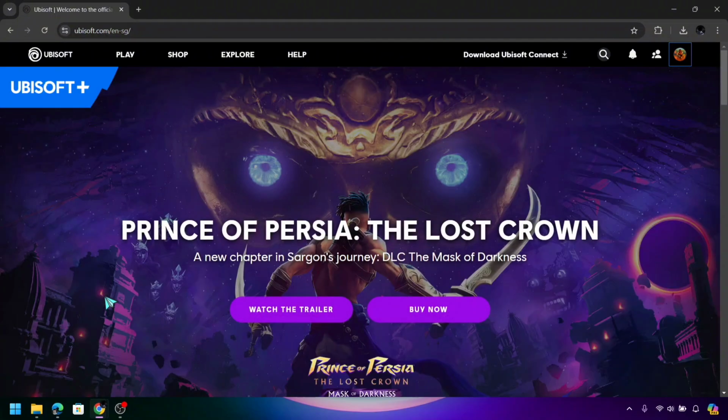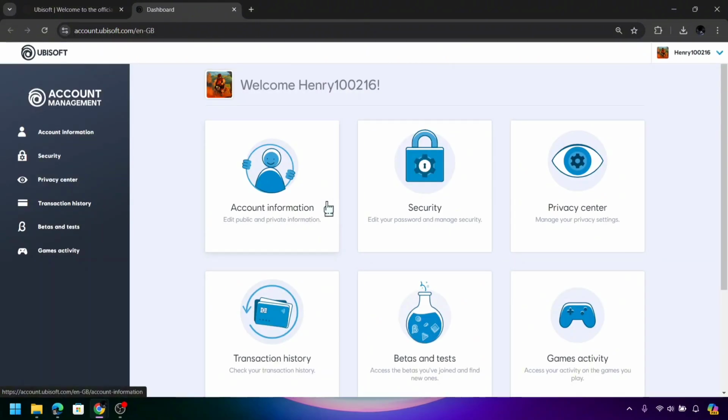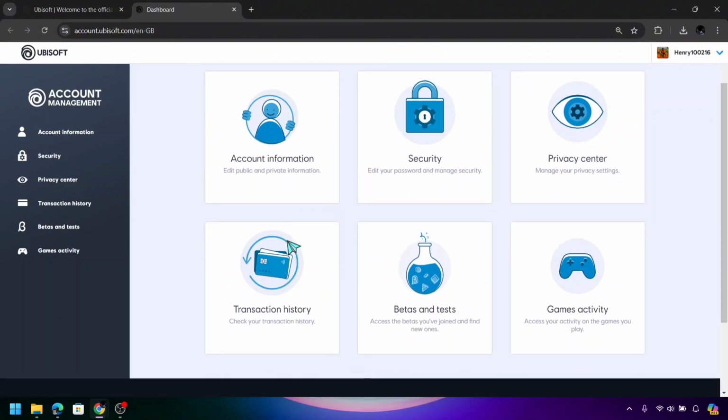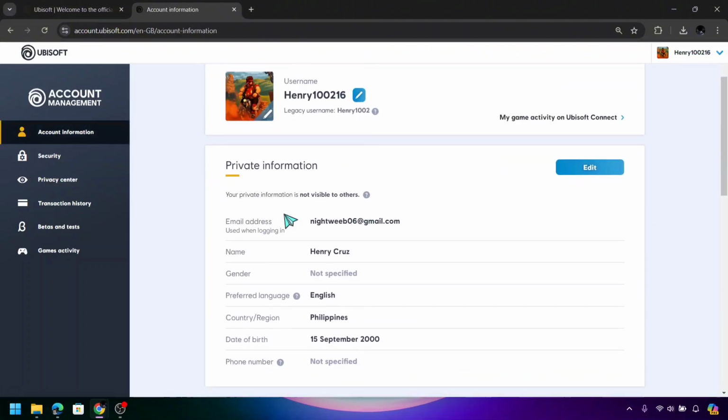First, head into ubisoft.com and then after logging in, click the profile icon, which is in the top right corner of the screen. After clicking this, you will see the account management here. Click the account management. And then in this screen, you will see different interfaces that you can choose from, like account information, security, privacy center, transaction history, status and tasks, game activity. But we need to enter account information since we want to unlink our account.